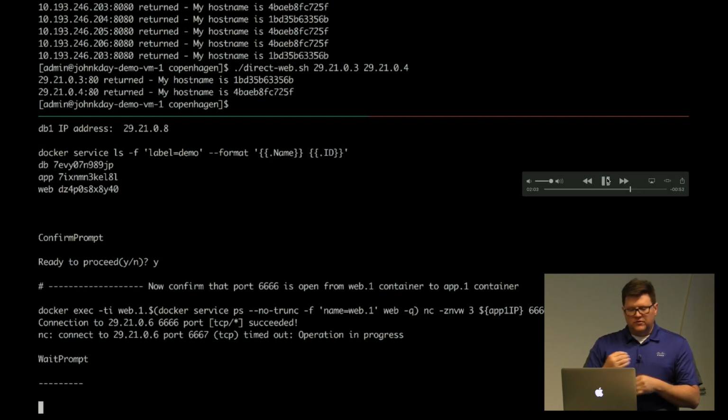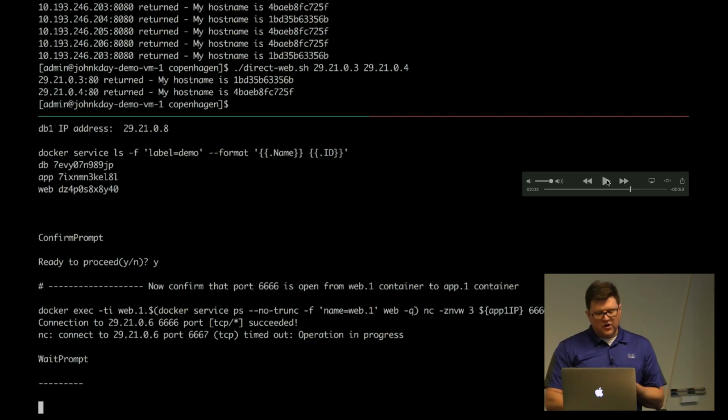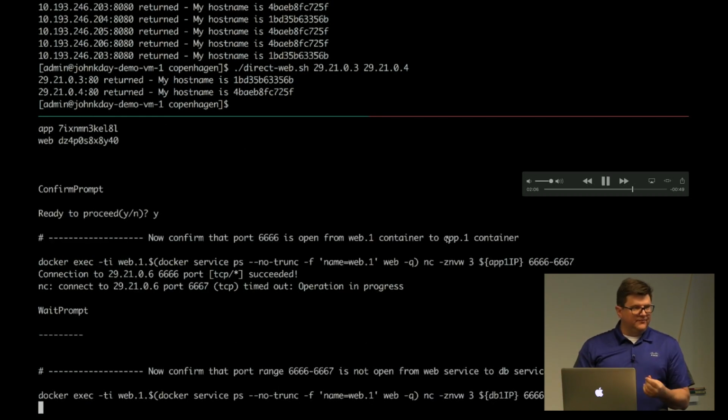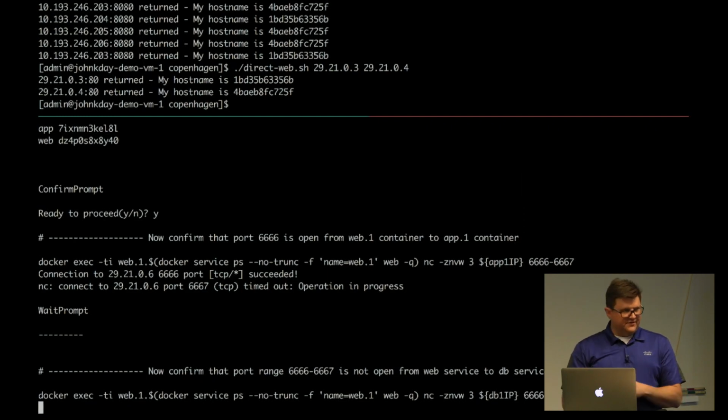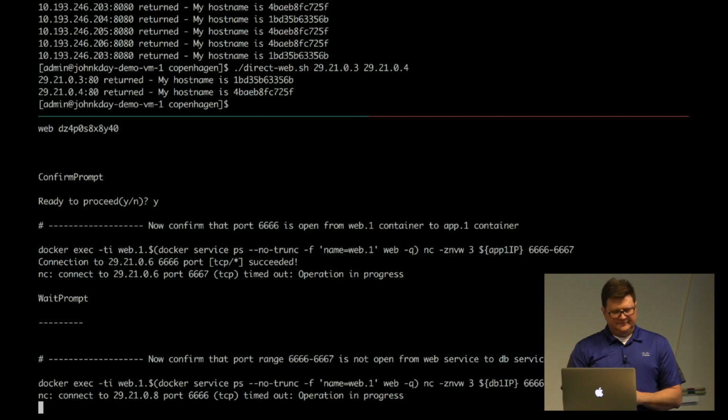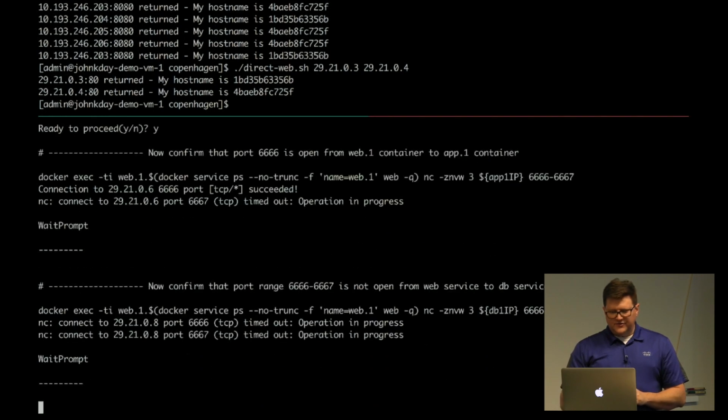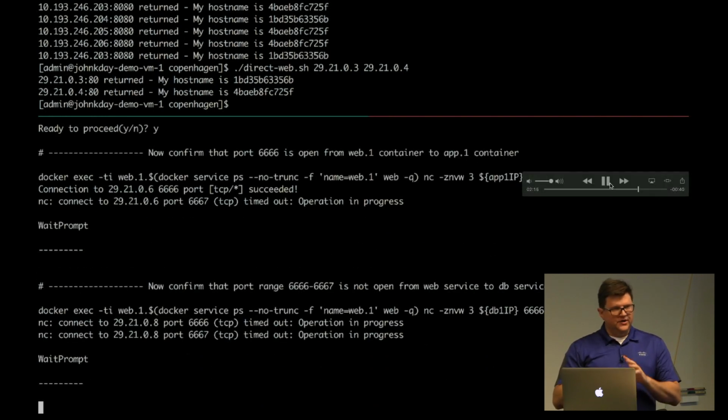So right now, we're just running through the policies to show that we can connect from web to the app container. And I do port 666 and 667 to show that there is no 667, that it's not working. There's nothing there. And that you can't get from web to DB in this environment. So this is where these policies are applied.